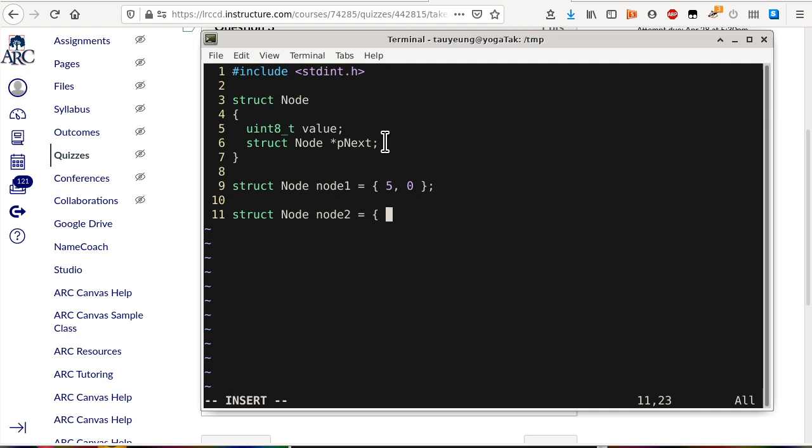And I want the value of node 2 to be, no, let's say 23. But now that node 1 is already defined, p next, which is the address of a node or pointer to a node, now I can refer to the address of node 1. Okay, and just to make it slightly more interesting, we have a node 3, and this time we have, let's use 42 again. Okay, it's really cool. So this is the address of node 2, like so.